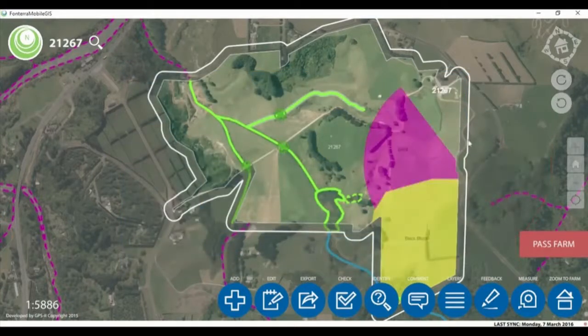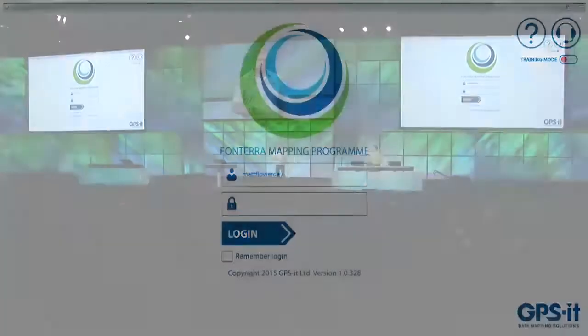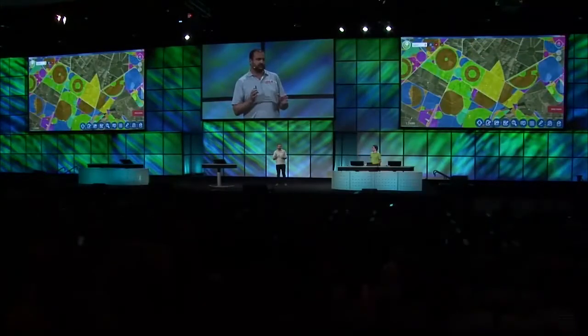You'll notice that the geometry updates very, very quickly, and the block is automatically being clipped to the farm boundary and to the existing management block. And behind the scenes, there's a whole range of calculations going on, figuring out the soil types that that block actually sits on top of.